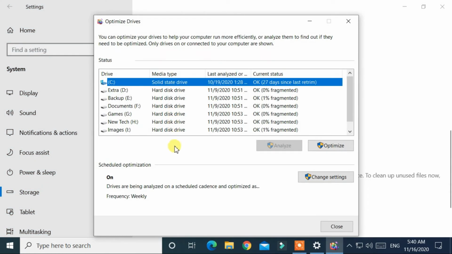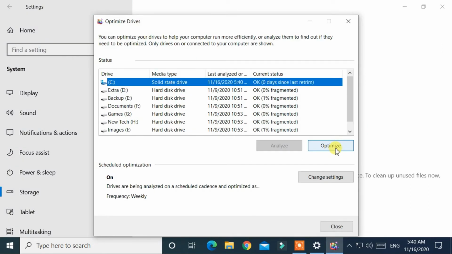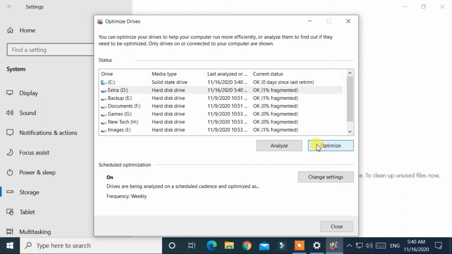In the Optimize Drives window, select the drive and click on the Optimize button. You can also optimize your other drives at the same time.